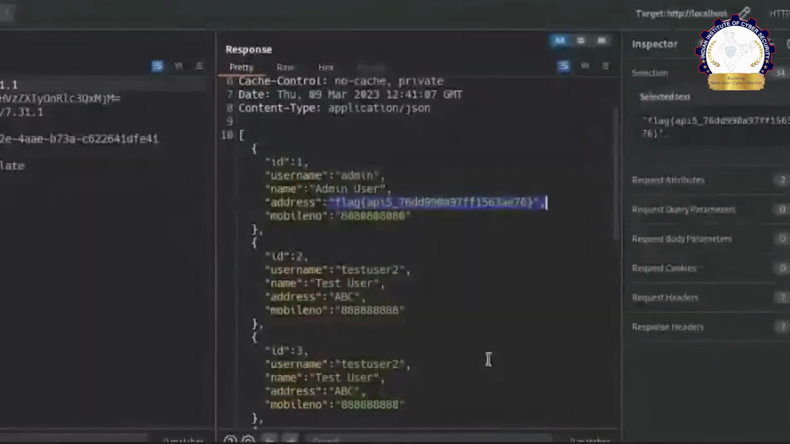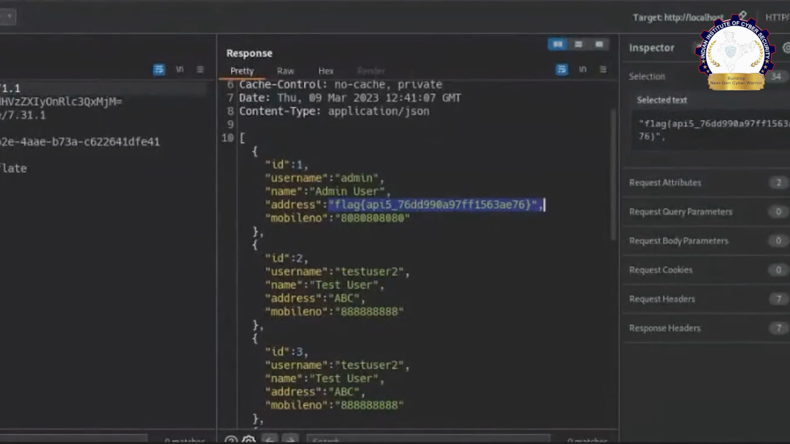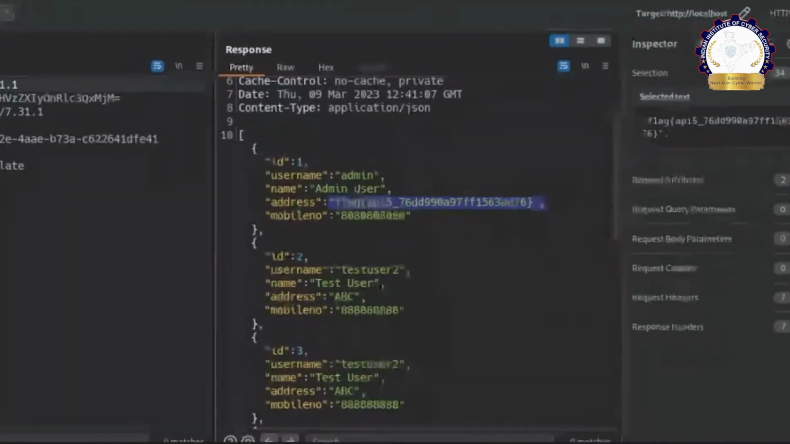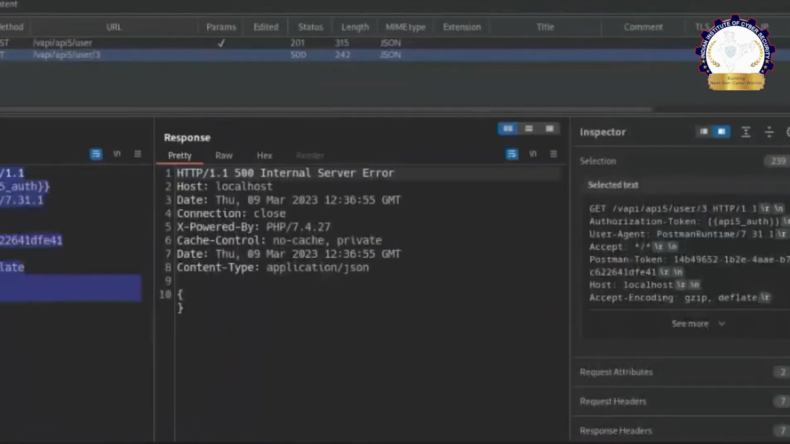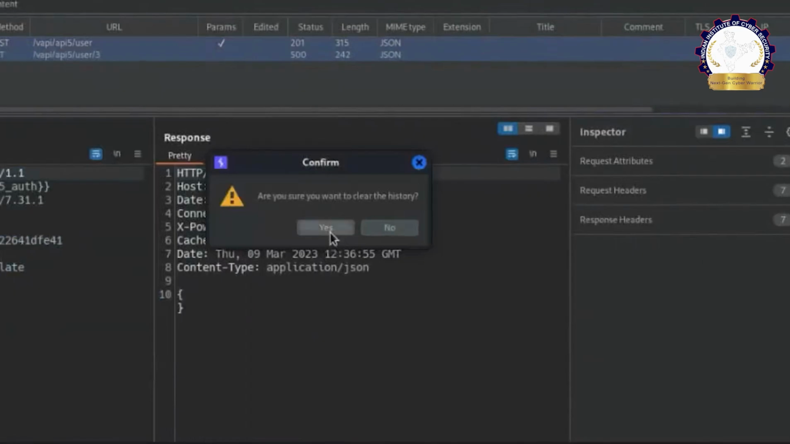I will clear all the things from here. Okay, it is visible, right? Yeah. I will clear all the things from here, and I will delete the history from here also. Okay, all right, now it's clear.